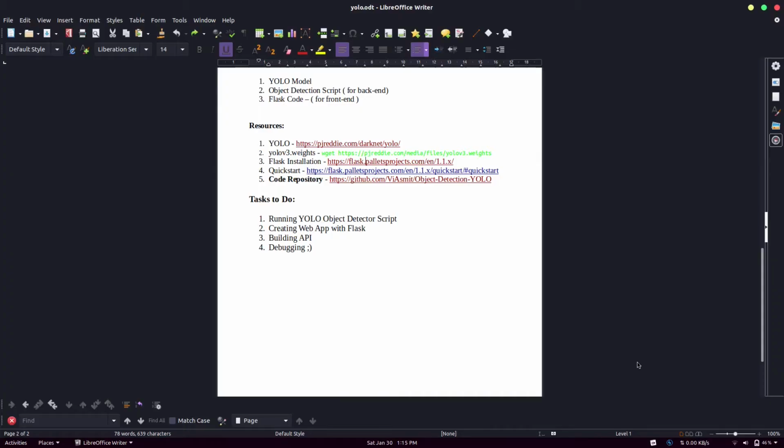So congratulations, now you have all the information needed for creating the project. Let's move to our task, what we have to do. The first step will be running the YOLO object detector script that I have already attached in our code repository. After that we will make a web app with Flask. Then we will merge both by building an API that will contact the backend running the YOLO object detector script, and the frontend, a web app developed with Flask. After all that, nothing can be done without debugging.